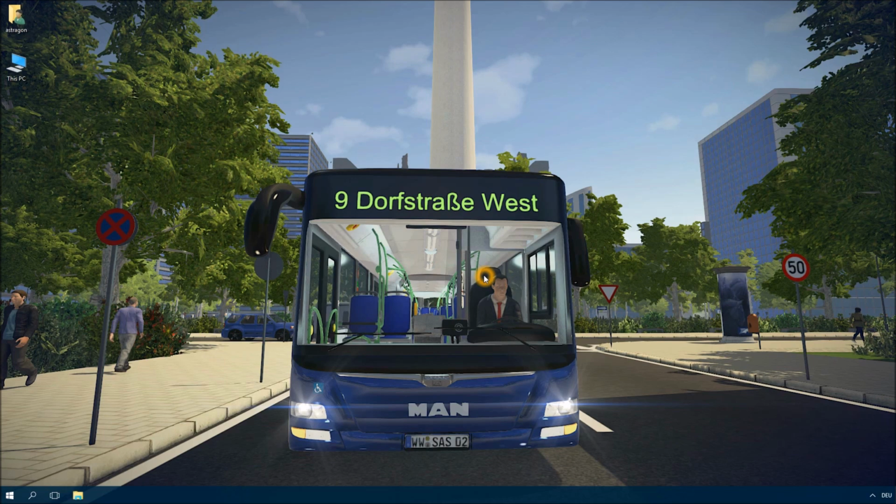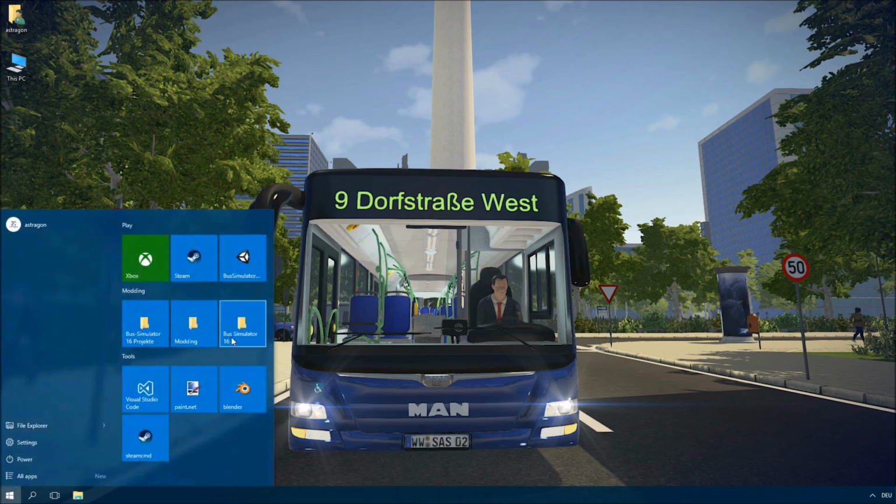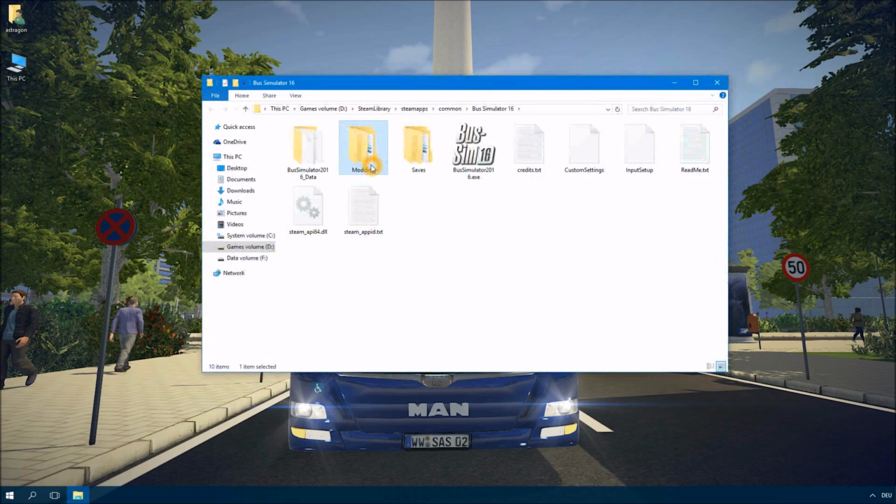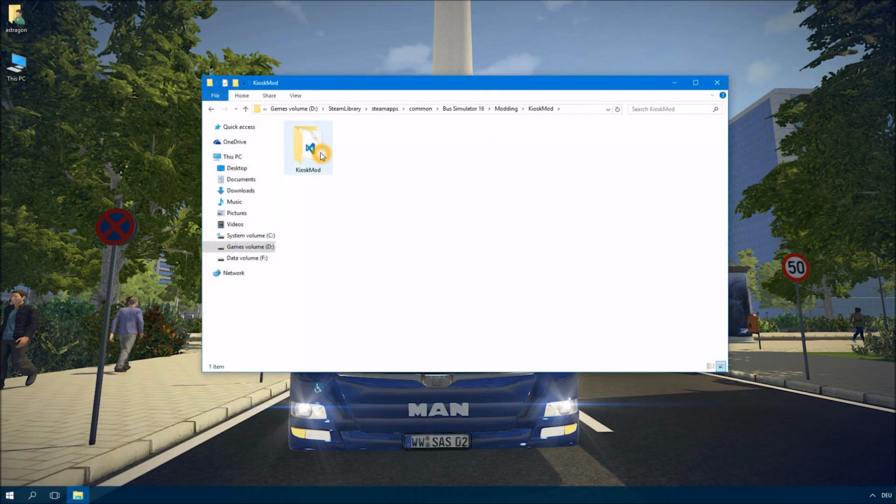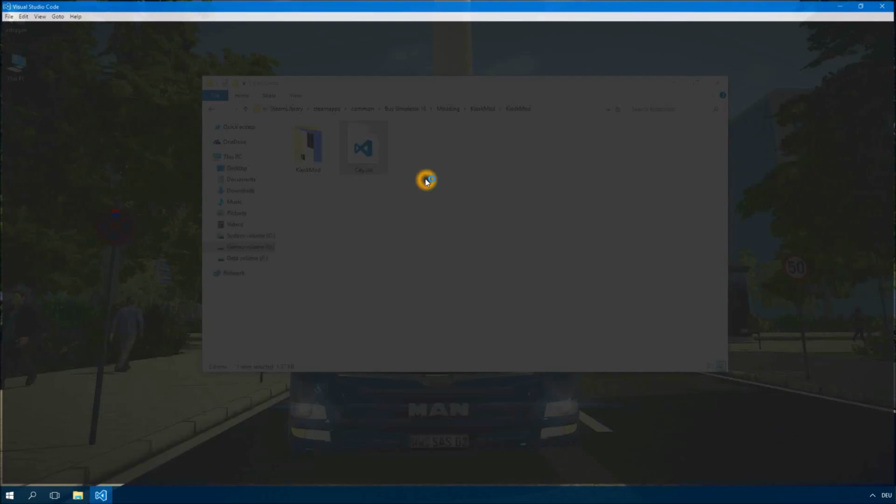I have already prepared the modification in the Bus Simulator 16 installation directory. In this folder you will find a text file called city, which contains all the definitions for our city modification. So let us open the file with Visual Studio Code.